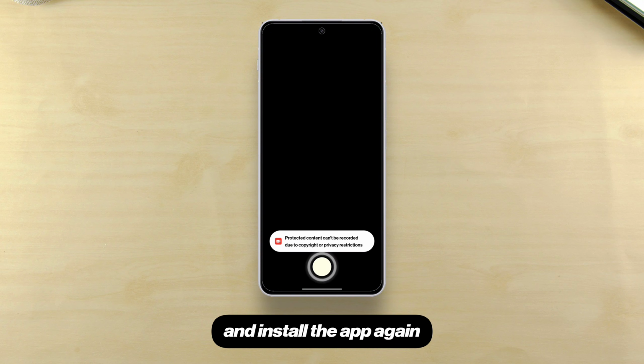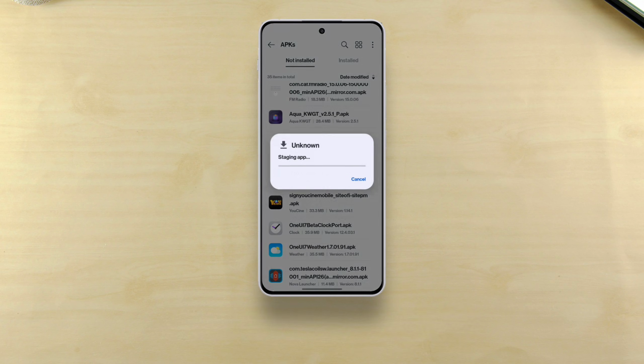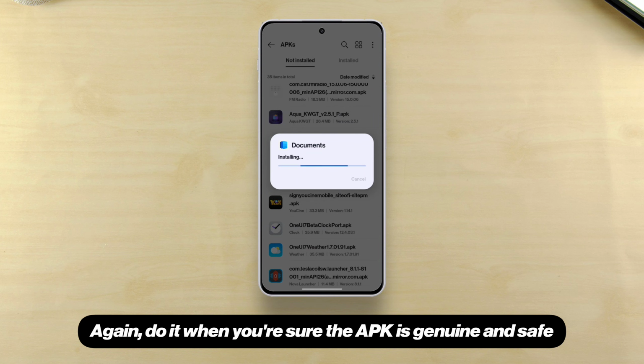So now if you go and install the app again, the app will successfully be installed. Again, do it when you're sure the APK is genuine and safe.